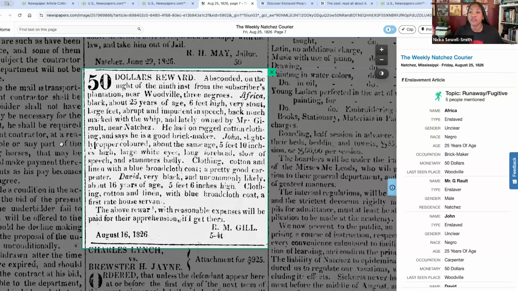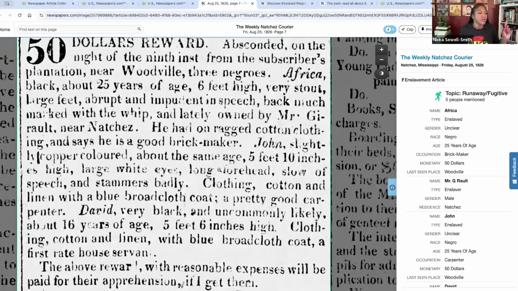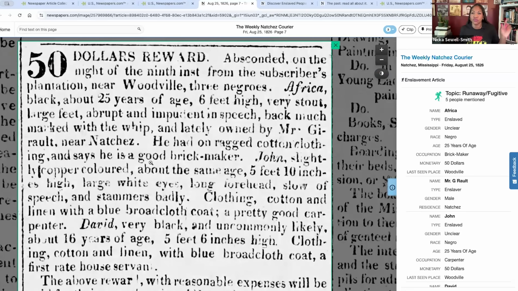Okay, so we haven't even gone through the rest of the ad, but let's keep going. Let's keep breaking this down, okay? He had on ragged clothing. Look, we're even learning about his clothes. Okay. He is a good brickmaker. You all, I didn't read this before we got in this session. I didn't read it at all. But didn't this just validate my point? He's a good brickmaker. This is validating my point that he was likely hired out to build or construct something.